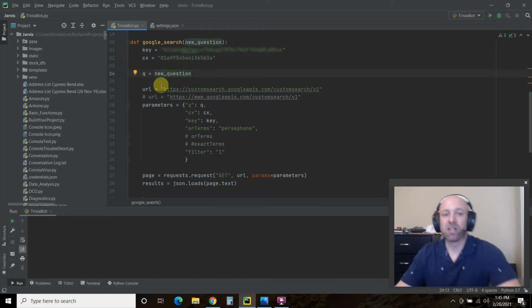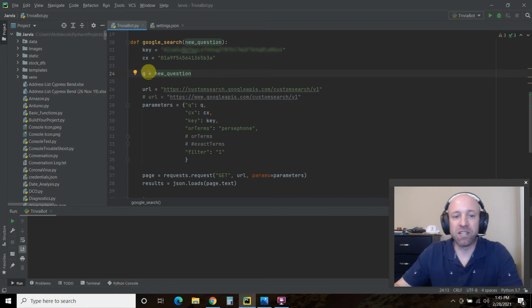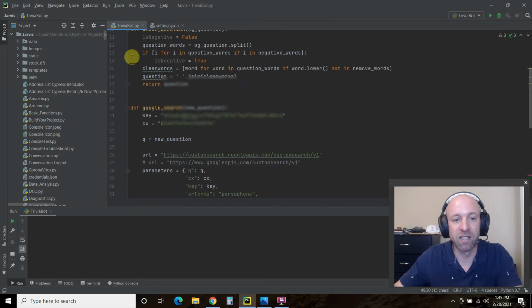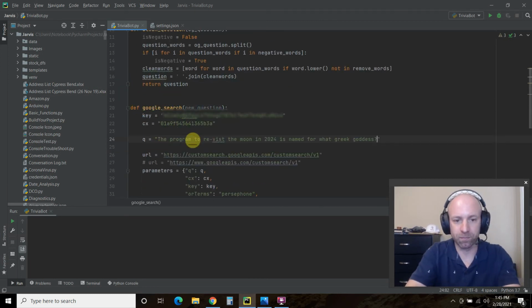Next, you can either type this in yourself as a string or pass it like we did. So Q equals new question. So how we got that was I just did something simple as in trivia question equals input, type your trivia question, and then we copy and pasted it, and then I made it lowercase. Then we pass it to our function called Google search. But you can change all that. You can delete that, make this not a function, and just pass it like this. So we pass the question in a string.